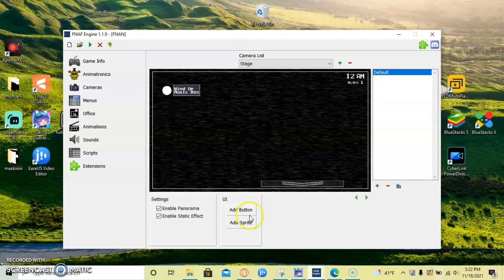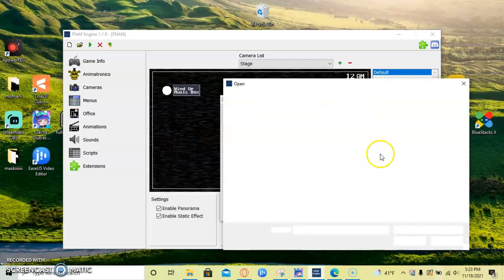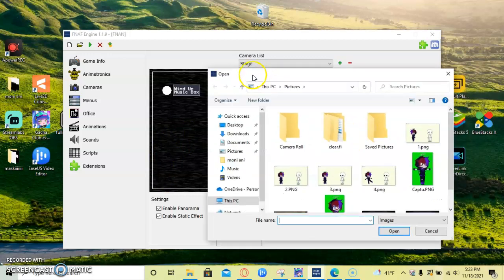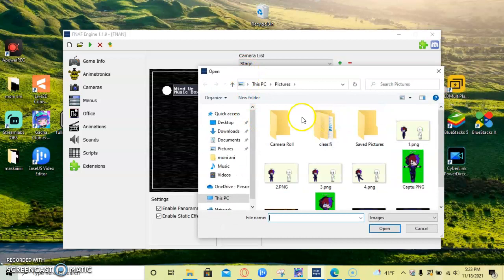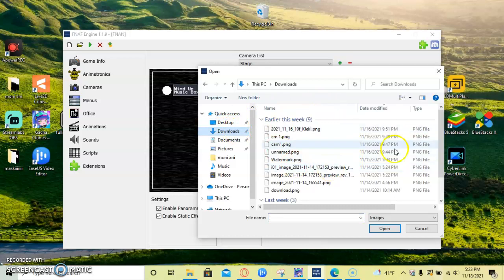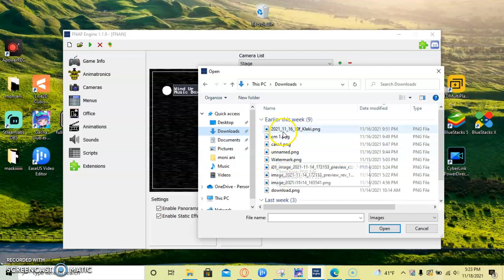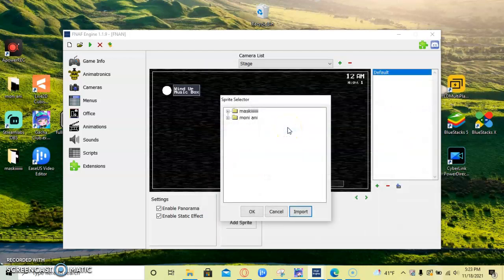Now this doesn't matter, you just want to add one button, and said button could be found anywhere. I say import, and I do have an OK button. It's just a cam 1 button. I'll probably use it for every cam though. Let me just get rid of the cam number. Downloads. This is it.